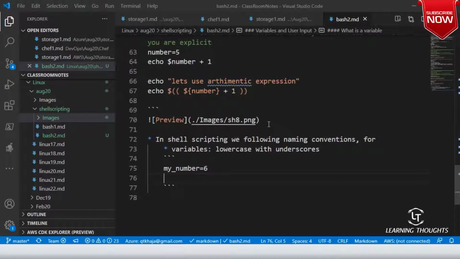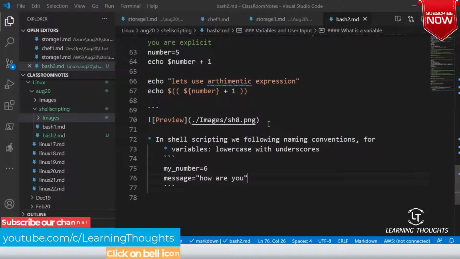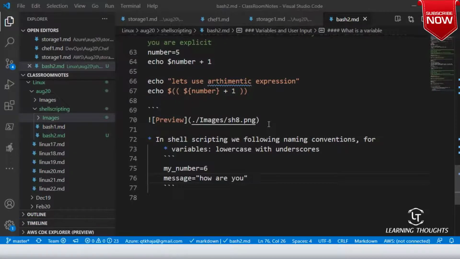Am I clear on this? If you want to declare a variable called message, so message equals to how are you? Am I clear on this? So a lowercase letter, or if it has multiple words, you can use lowercase letters with underscores. Am I clear on this?